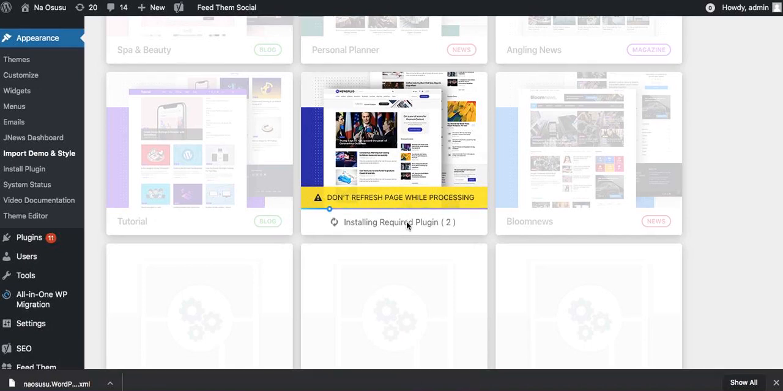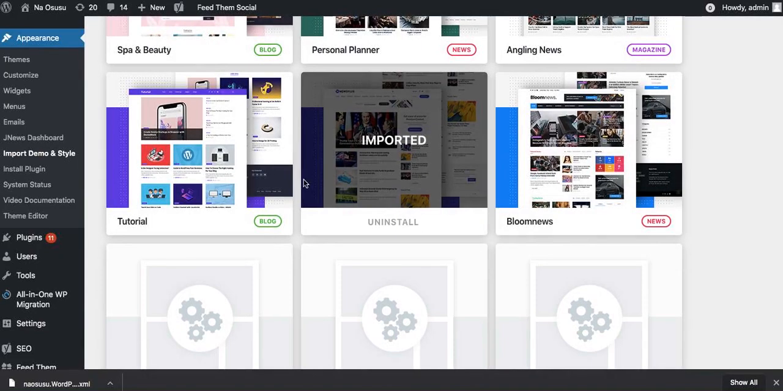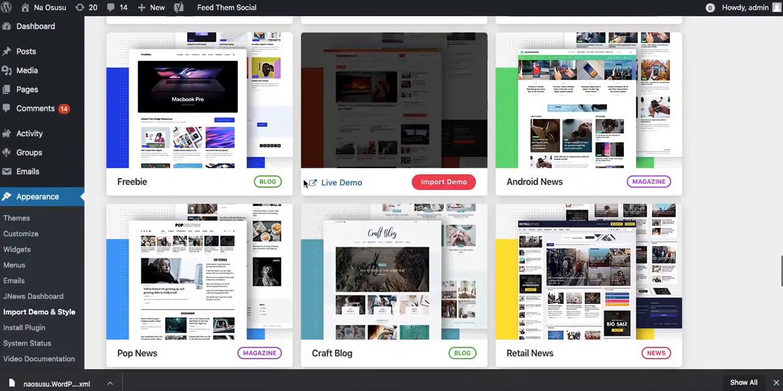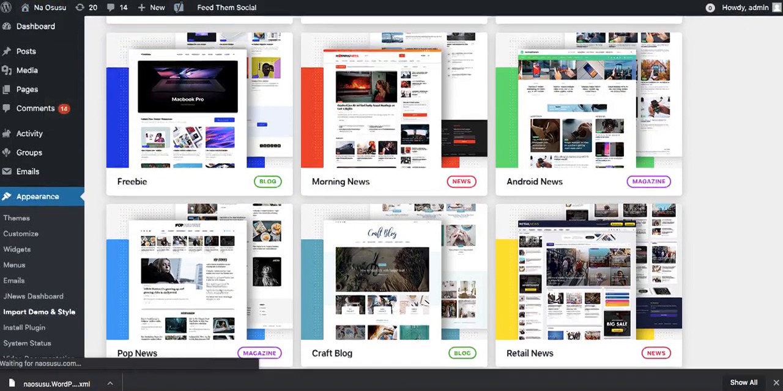Okay, so you can see it installing plugins, the required plugins. We'll just wait for that to roll. Alright, so this is what we have. It says it has successfully imported. I'll click on OK, and I'll just come back to our dashboard here. While that is opening, let's visit the site in a new tab and see if it looks good.